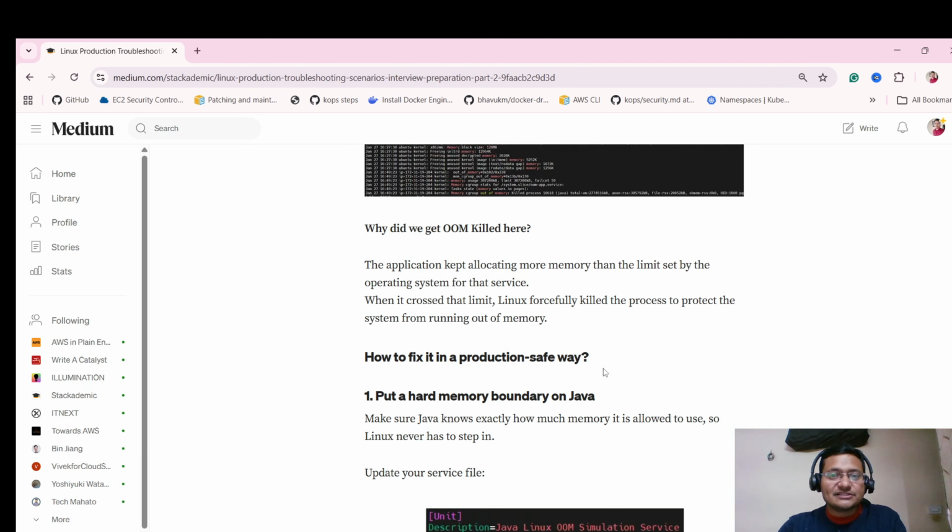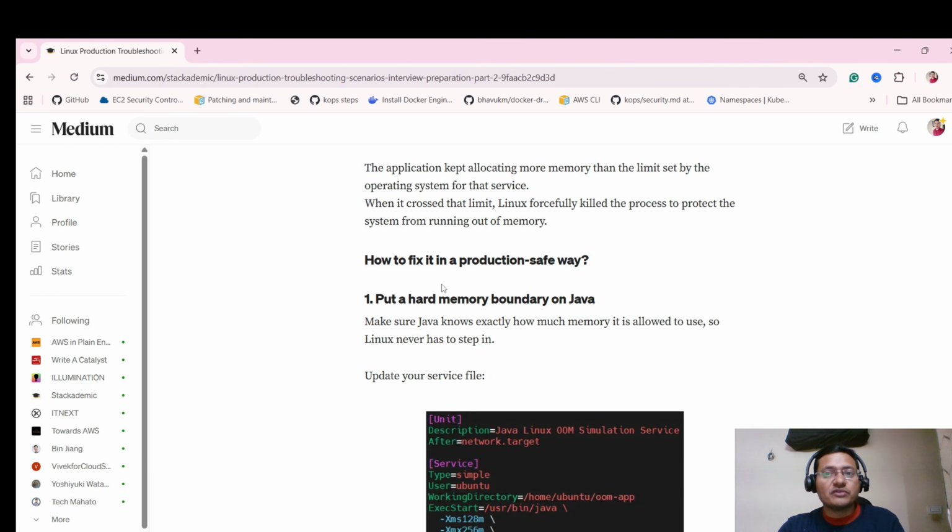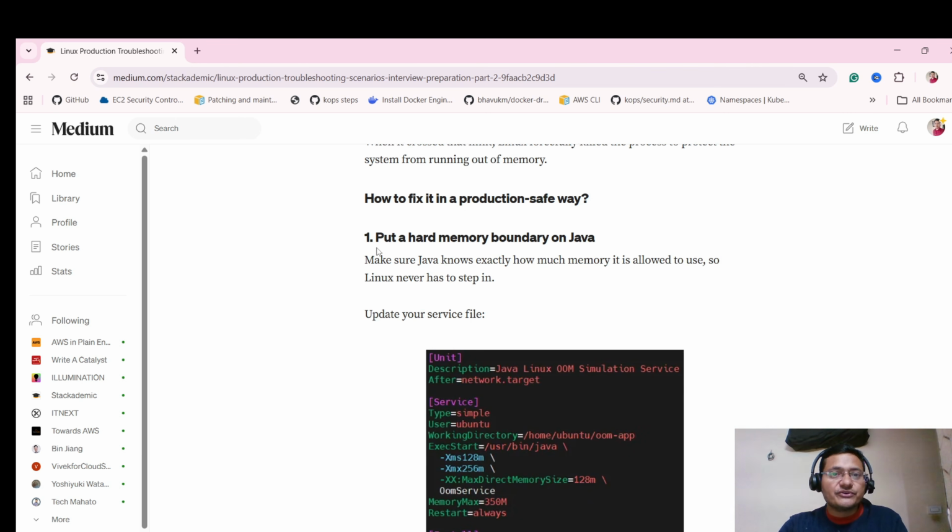Now, how to fix this issue, especially if you are working on a production application? So you can put a hard limit on your memory boundary on this Java application. So you need to make sure that Java knows how much exactly your application needs to use the memory on the machine. So you can do that.